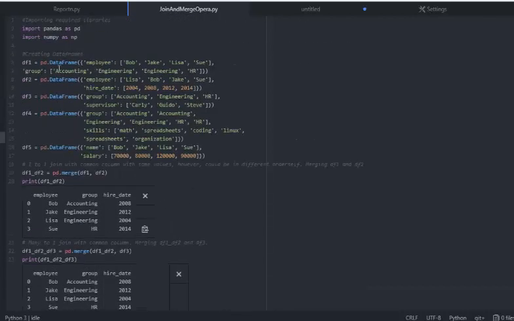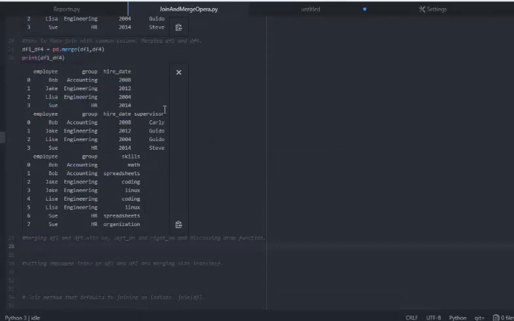Let's see what is in data frame 1. The columns are employee and group, and data frame 5 has the columns name and salary. Now you see, employee and name are two different labels, however their data is similar. They both have actually the names of the employees. We can merge them.